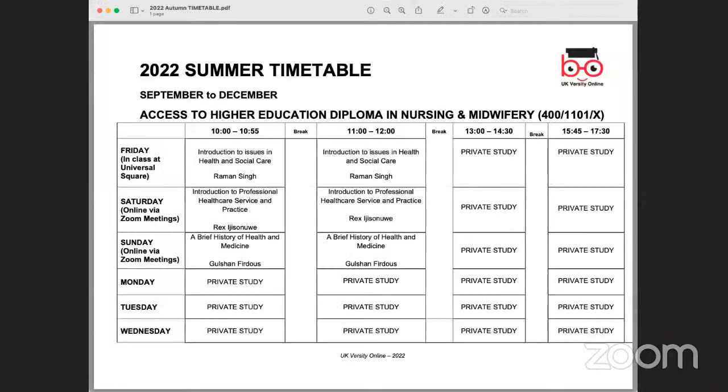Yeah, that's fine. Okay, that's an example of a timetable that we will send because obviously Fridays will be in class, Saturday and Sunday will be Zoom meetings, and you will then clearly know what days, and in what term, you will have to come in to attend these sessions. Is that okay? Yeah.